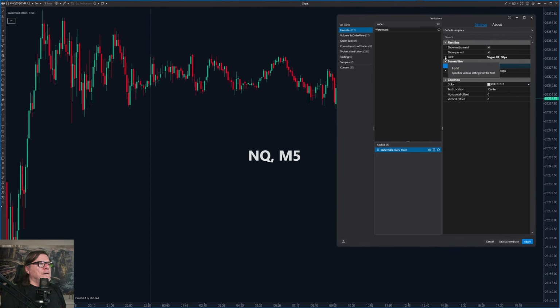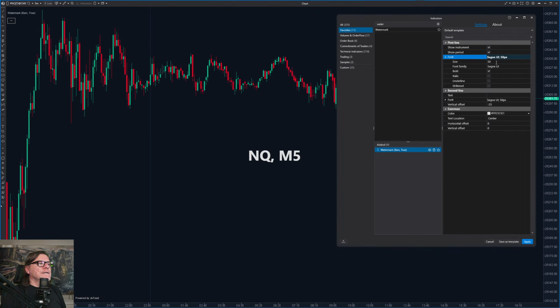And let's change it. Now it's a size of 50. I'm going to decrease it. Well, first of all, I will move it from the center of the chart to the bottom right corner by selecting the position. Currently, text location is center, and I'm going to change it to the bottom right. Now it's here.